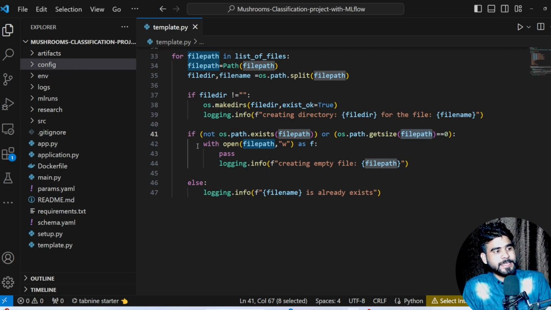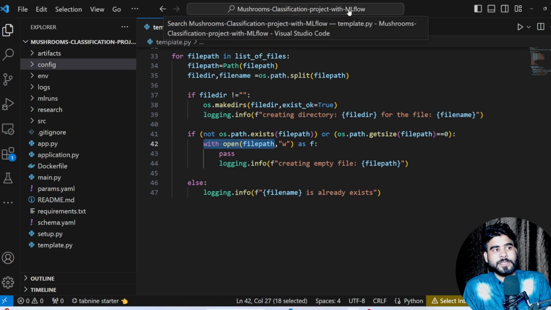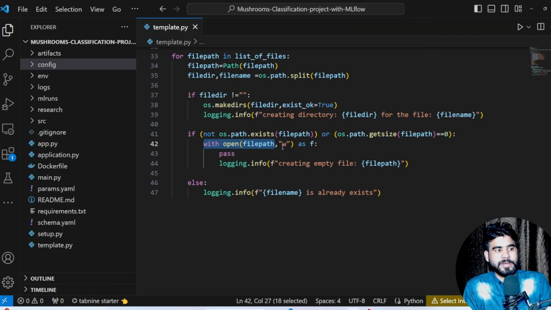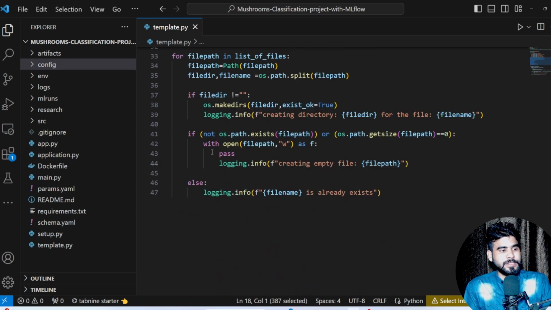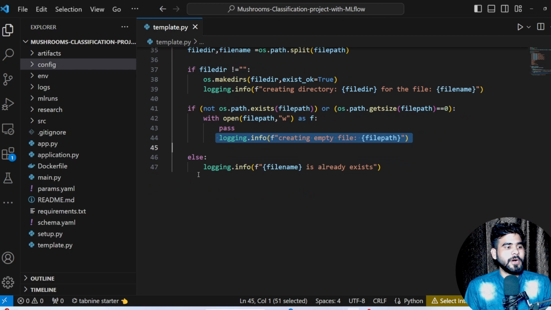In this case what we can do is open our file path. What is the file path? Mushroom classification project with the MLflow. So this is the file path that we have, and then w means that we are going to do the write operation. Write means that we are going to create these particular folders and files. So we are going to perform the write operation, and then here we have the logging info: creating the empty file. If this is done, in this case we can return: creating a file is empty. And after that, the else statement: file name is already exists.